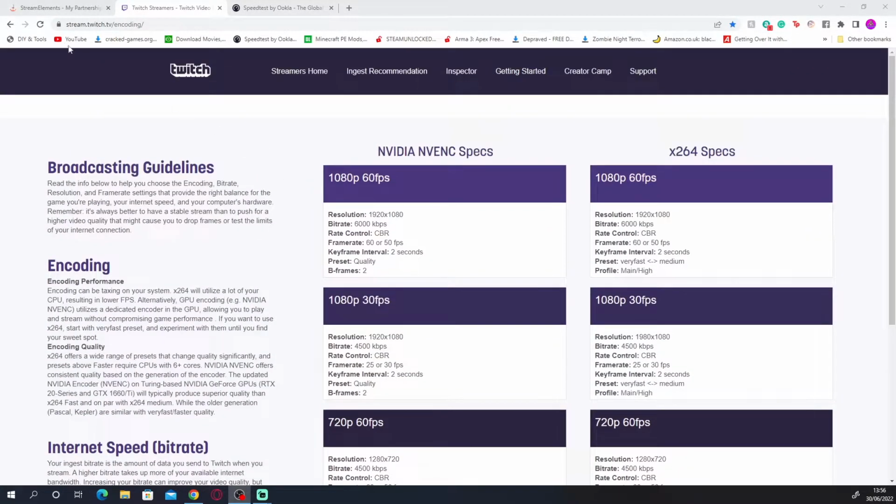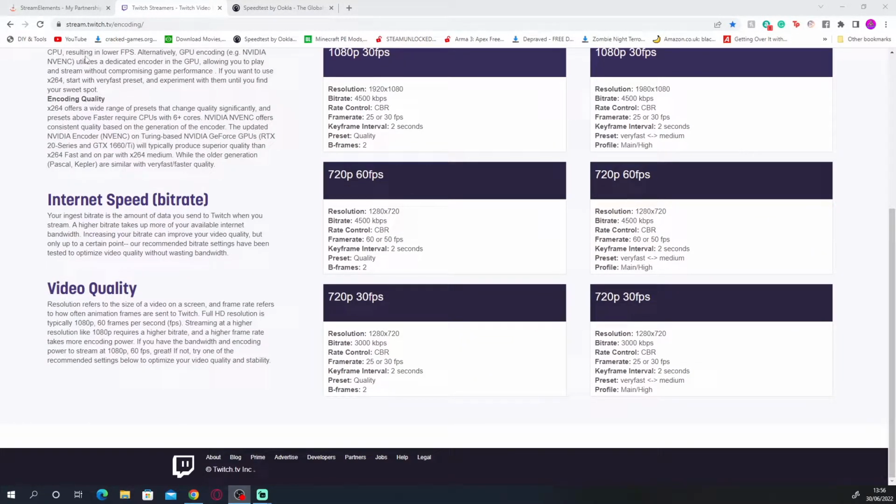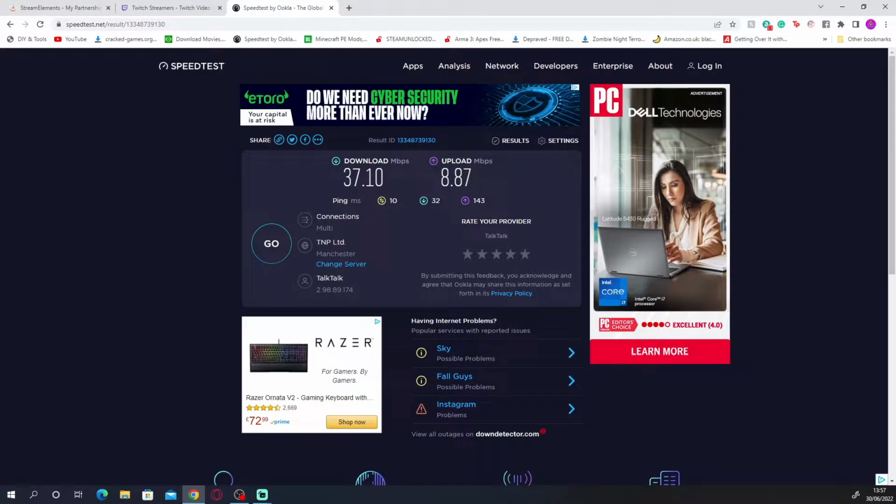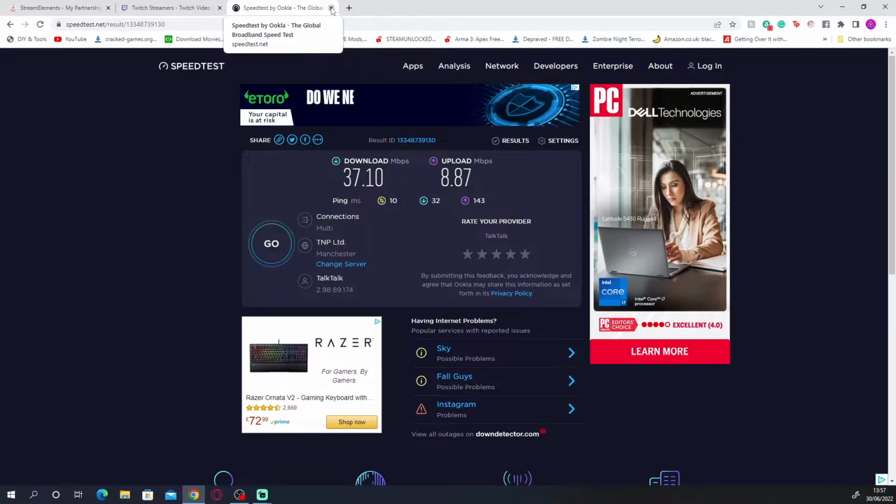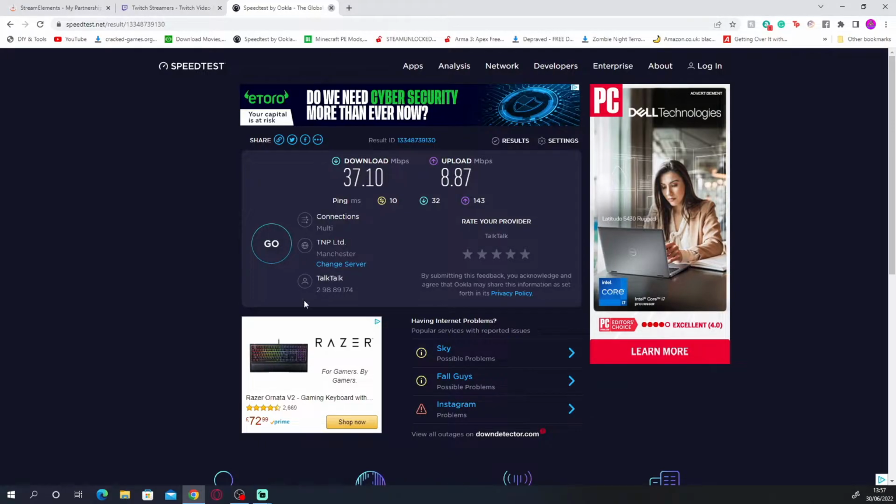So if you ever do need to look at this, just type in stream.twitch.tv/encoding/ and that will come up, or you can just type in Twitch bitrate and it should be the top link. So as you see, I've got about 8 at the minute. It's usually 10, but with my internet being terrible today, I would probably still recommend going about halfway, which I am at the minute.